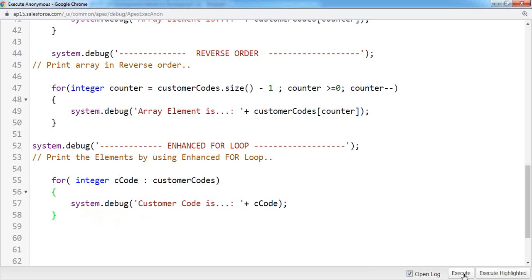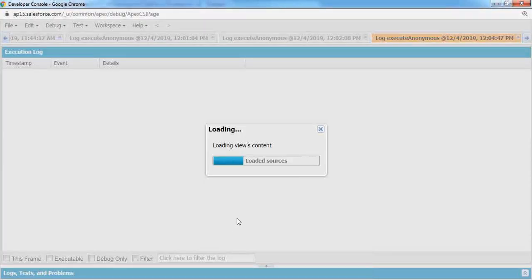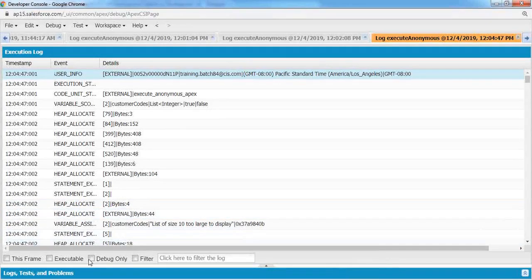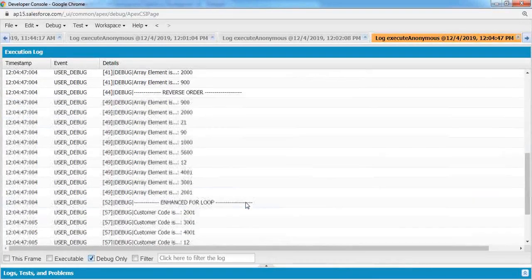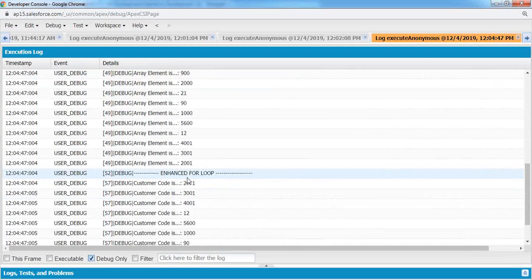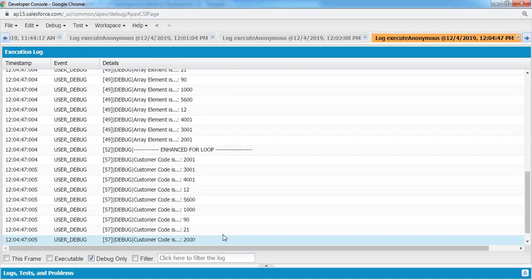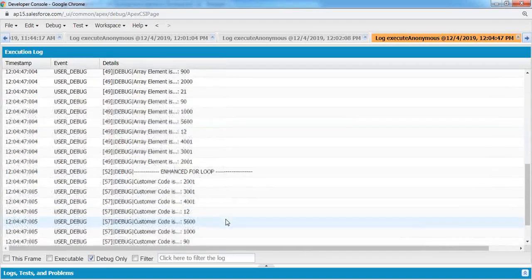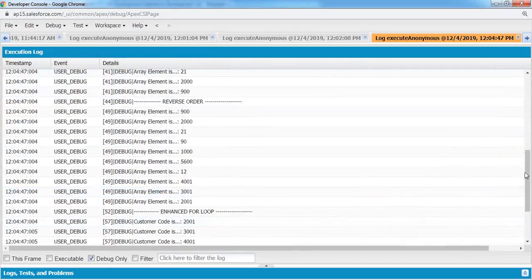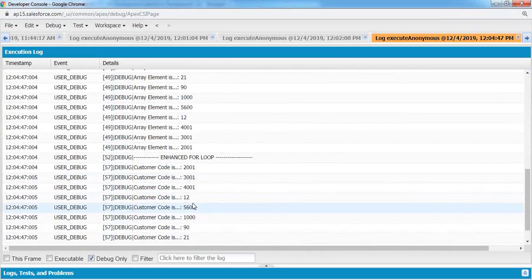So now let me execute this piece of code. Request has been sent to the server. Select the debug only checkbox. Now we are able to see. The enhanced for loop is going to fetch the data from the array. It will display all the elements one by one over here. All the elements become visible to you one by one. Whatever elements are available, you can see all of them by using this enhanced for loop also.